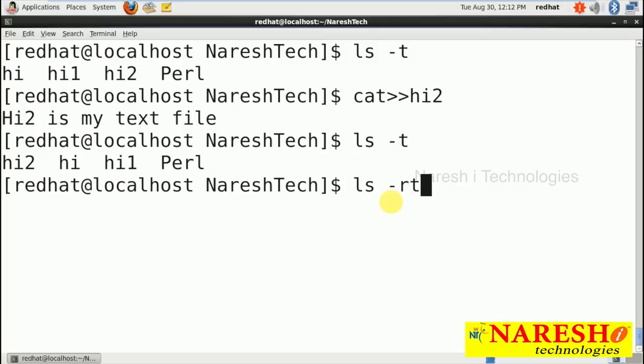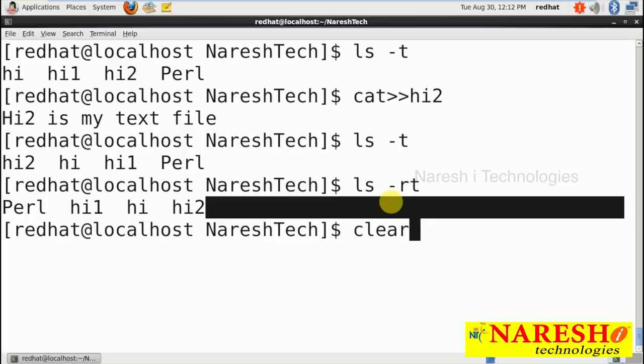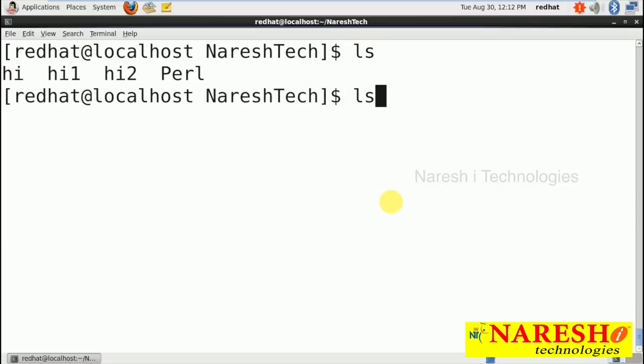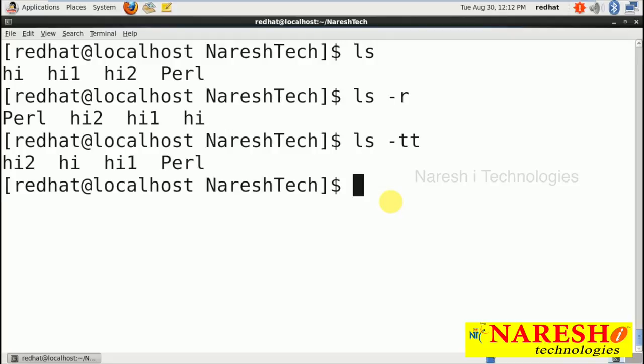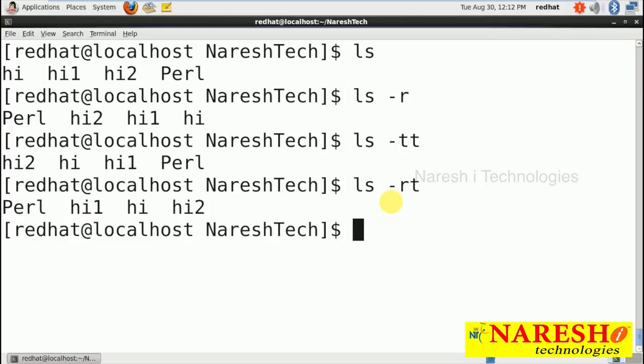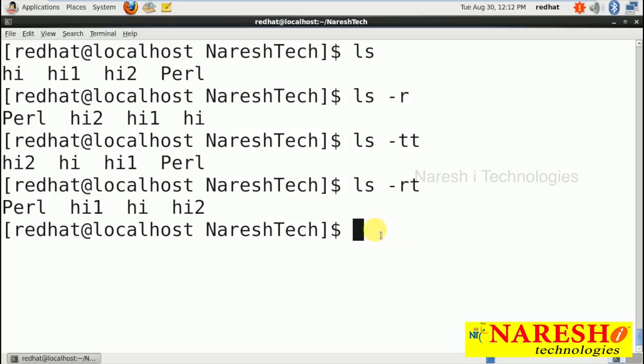ls -r and t: r means reverse, t means time based, so the above results will come in reverse order. For example, if you enter only ls -r, this is the result. With ls -t it is time based. With ls -rt, observe, it is now reversed. Of course, the double t is displayed, but it is taken as a single t, don't worry about that. Now this is about ls -t as well as ls -r.